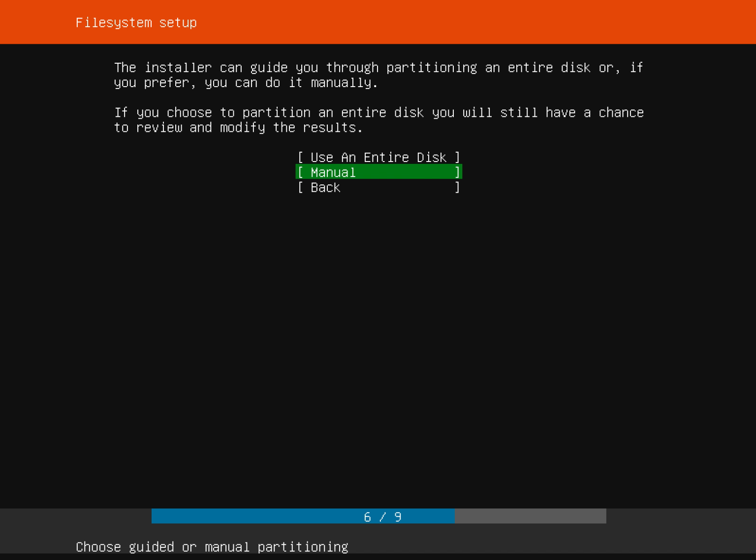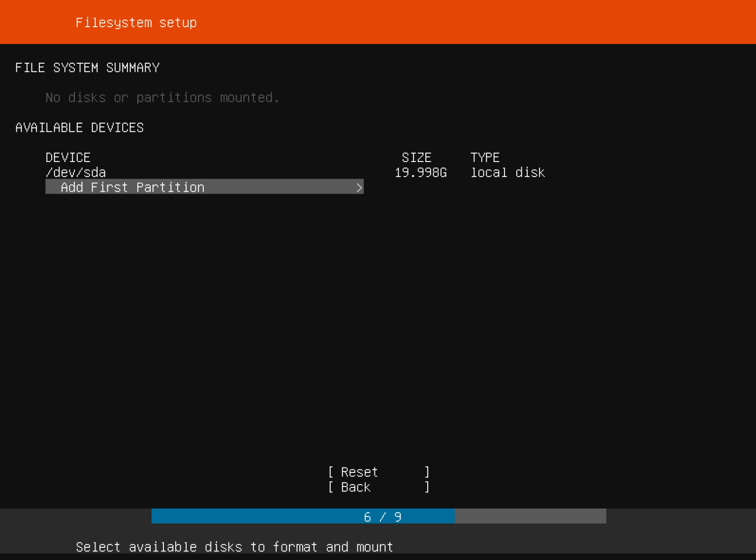I'm going to use manual here because my RAM is at 4 GB and my disk size is only 20 GB. If I let Ubuntu decide for the entire disk, it's going to create a rather large swap partition, which is not something that I want. So I'm going to say manual.